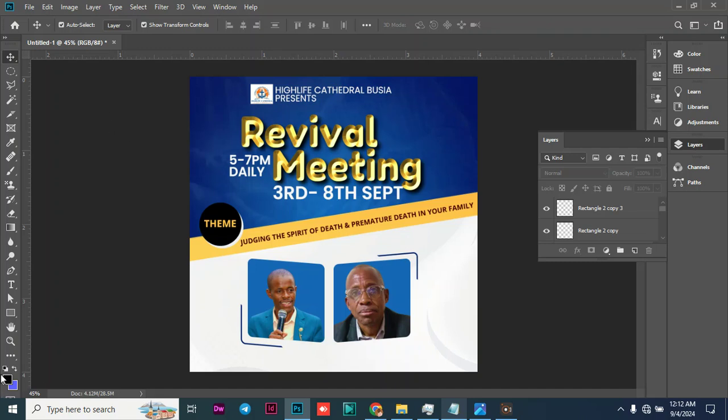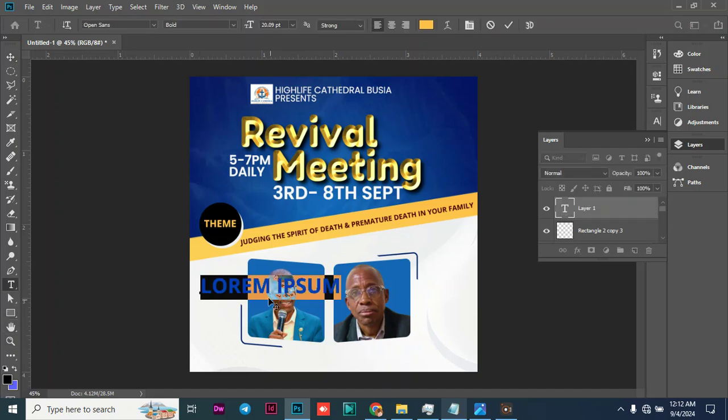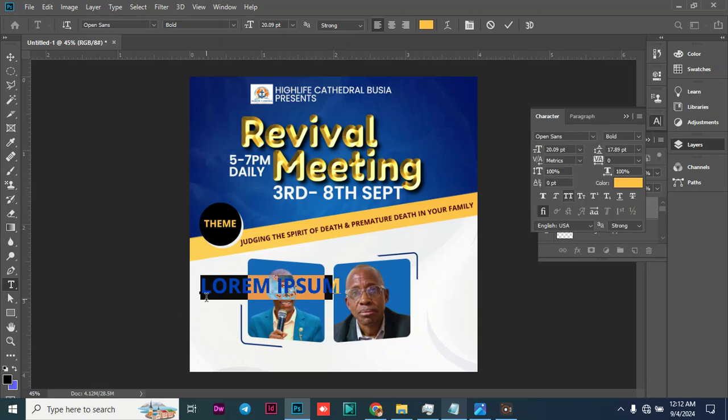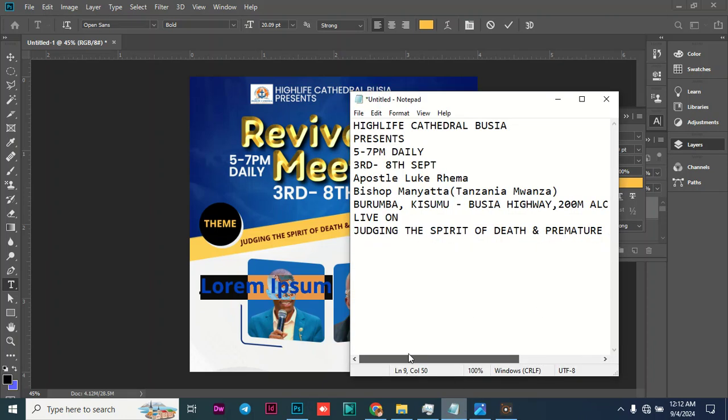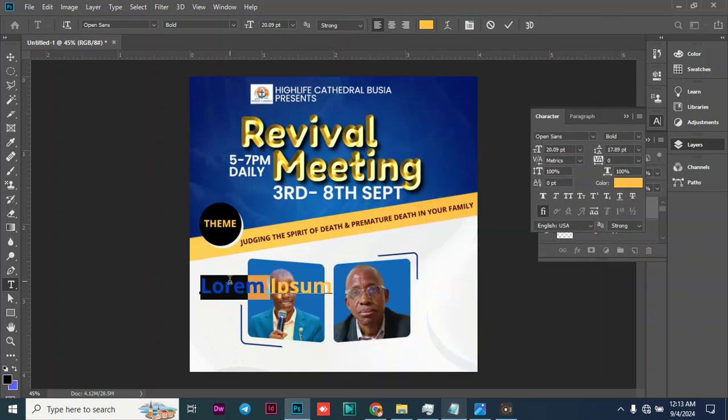Now the next thing to do is to bring the names. So I've already written the names of the speakers here. Okay, so the first name is here. Yes, I like this. Control plus C, and then Control plus V. Resize it.